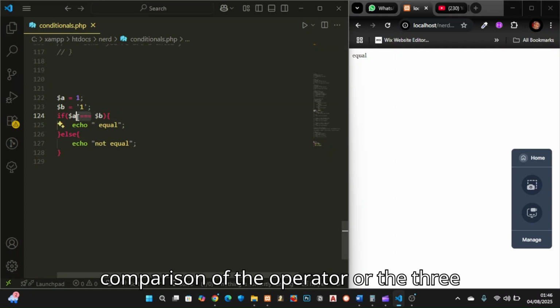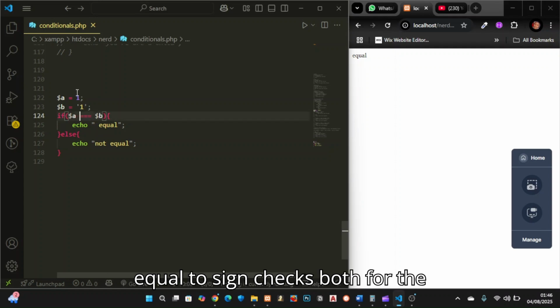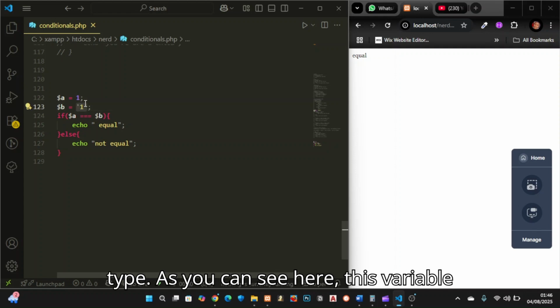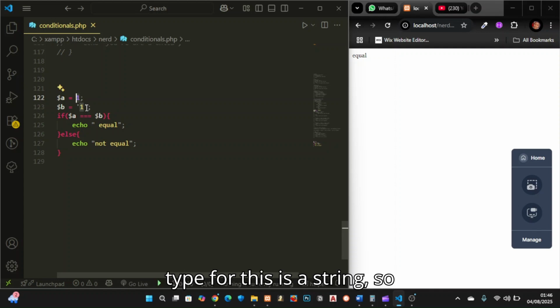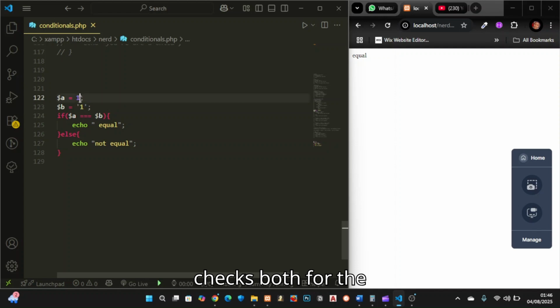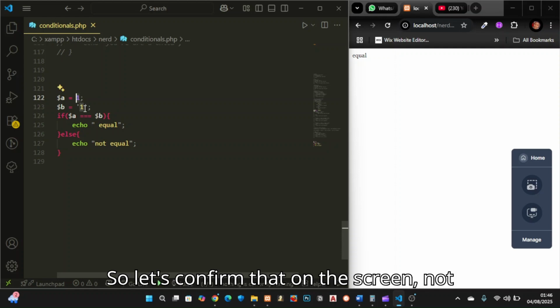But the comparison operator, the triple equal to sign, checks both for the value and for the variable type. As you can see here, this variable type is an integer, whereas the variable type for this is a string. So it will return not equal to, because it checks both for the variable type and the value. So let's confirm that on the screen, not equal.